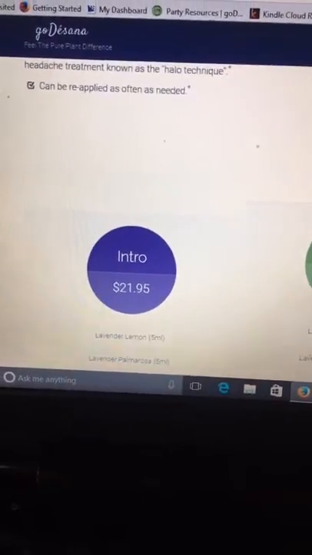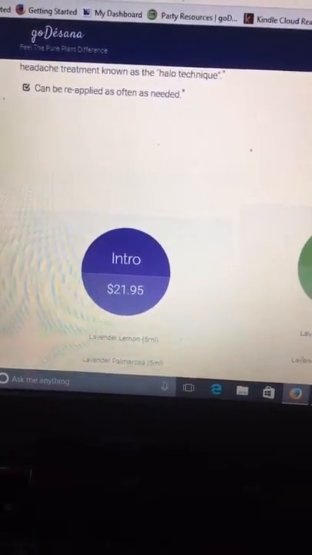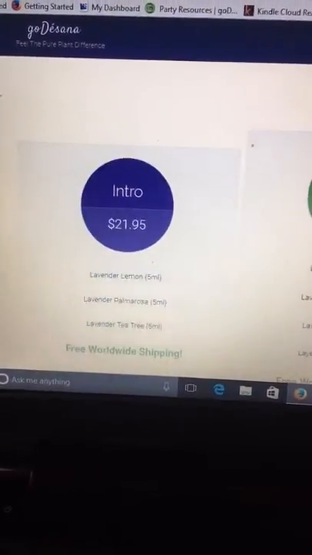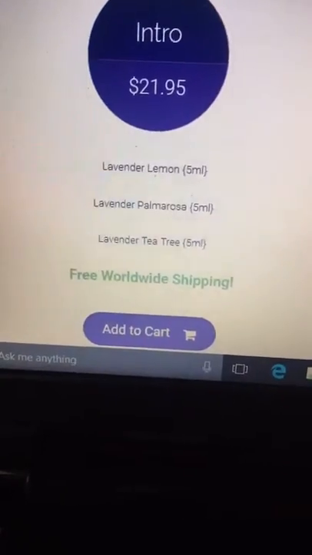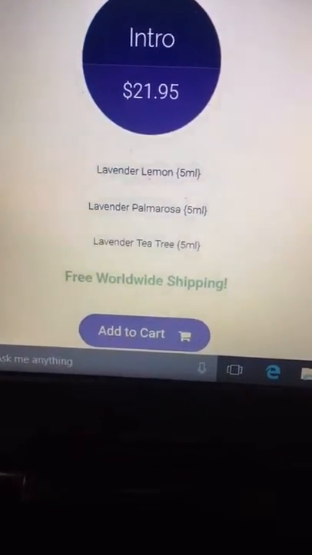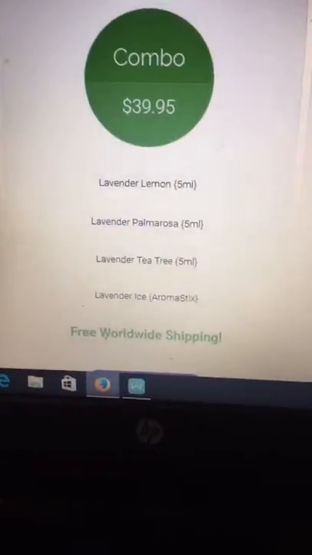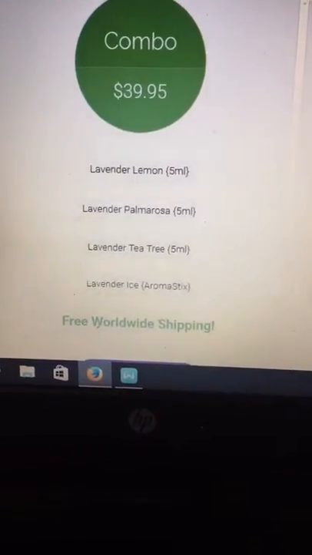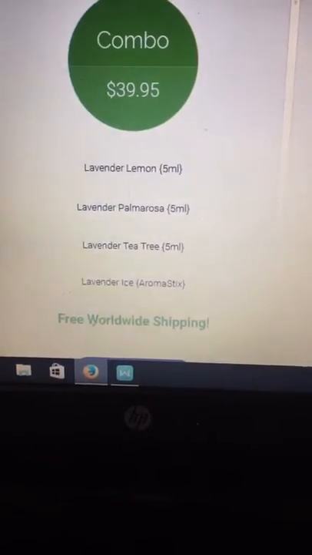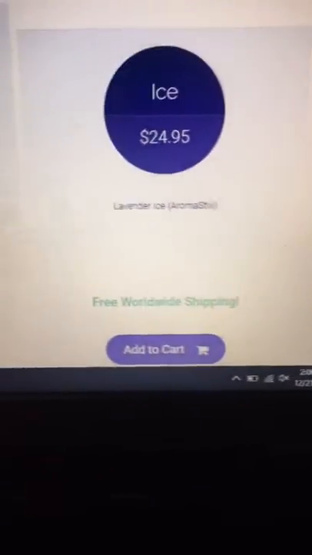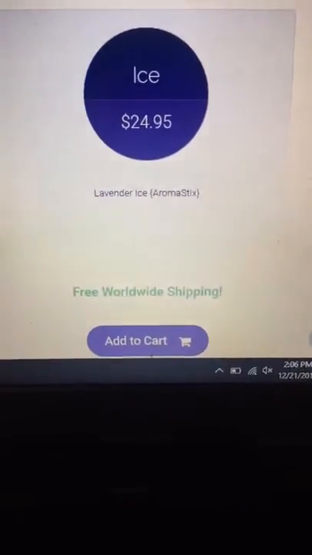The intro pack is $21.95, and that's a 5 ml of the Lavender Apothecary, Lavender Lemon, Lavender Palmarosa, and Lavender Tea Tree. Then the combo pack is the three 5 mls of the Lavender Apothecary plus a lavender ice. And then their third option is just a lavender ice.